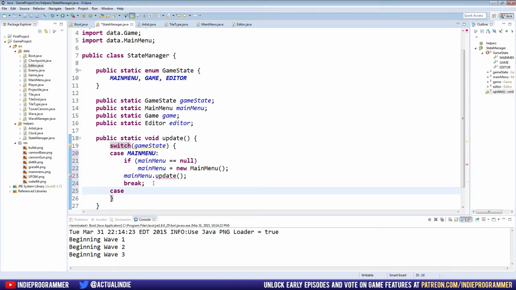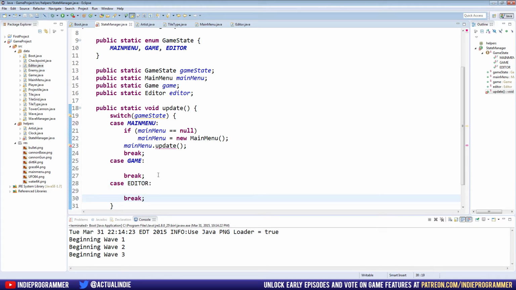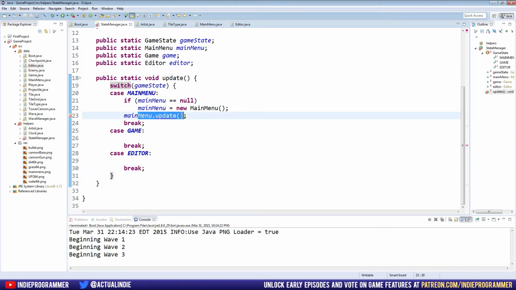which is case game. And we're going to do the same thing. We're going to say if... Actually, you know what? I'll go into this later, but we can't do the game part right yet. So we're just going to put a break here, and we can fill it in later. And then same with the editor. Case editor, and put a break, and we will fill that in later. First, let's make the update method for our menu now.